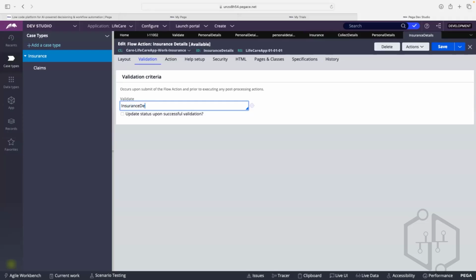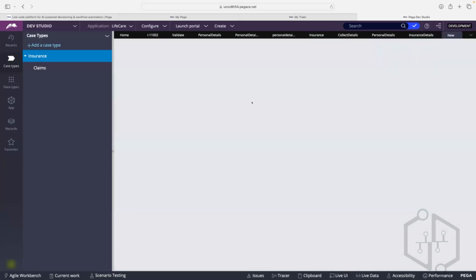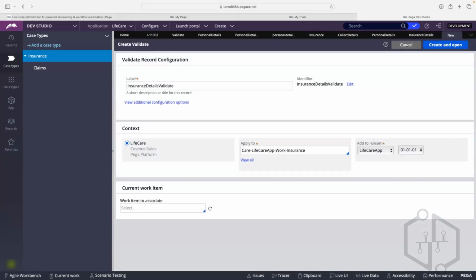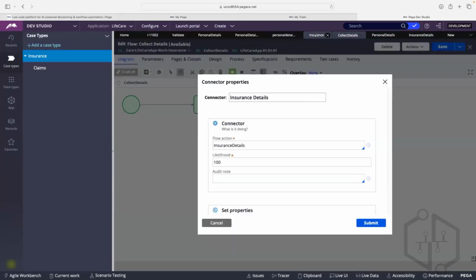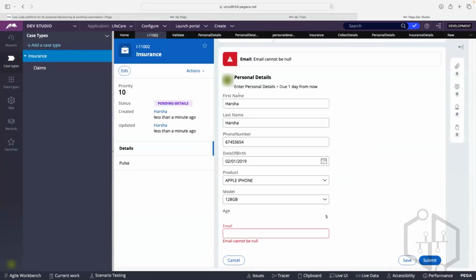insurance details validate. Click on this icon. It's created. Okay, so we have the same form now. Now we have to see the second.